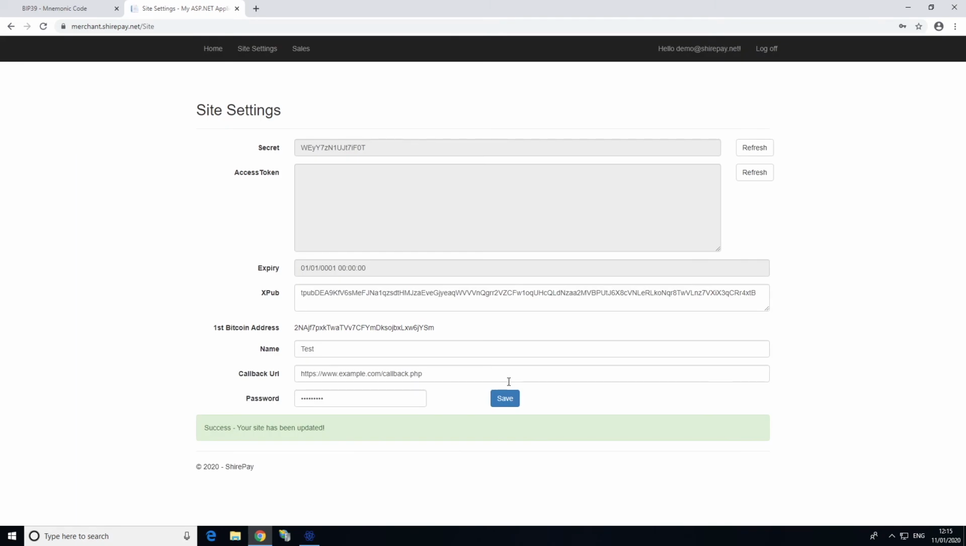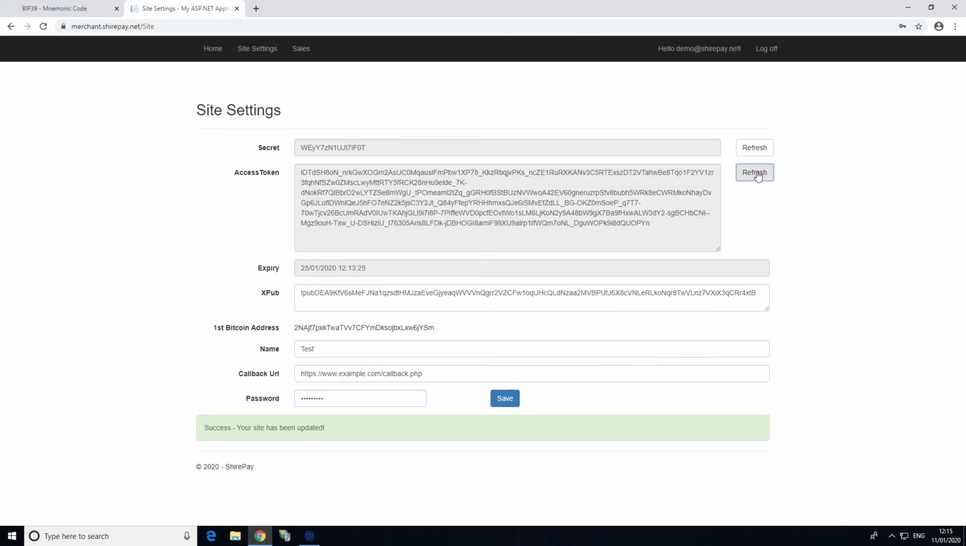Check the first Bitcoin address and confirm it ends with JYSM. Click Refresh for a new access token and click Save again.